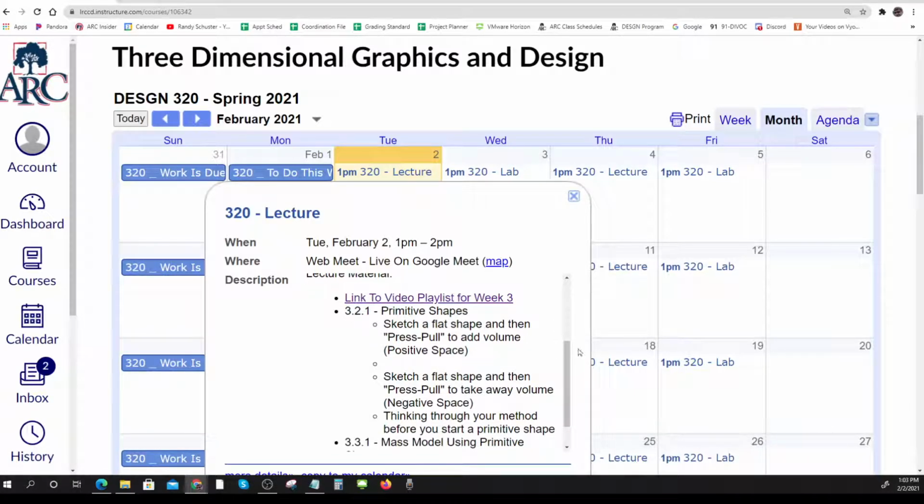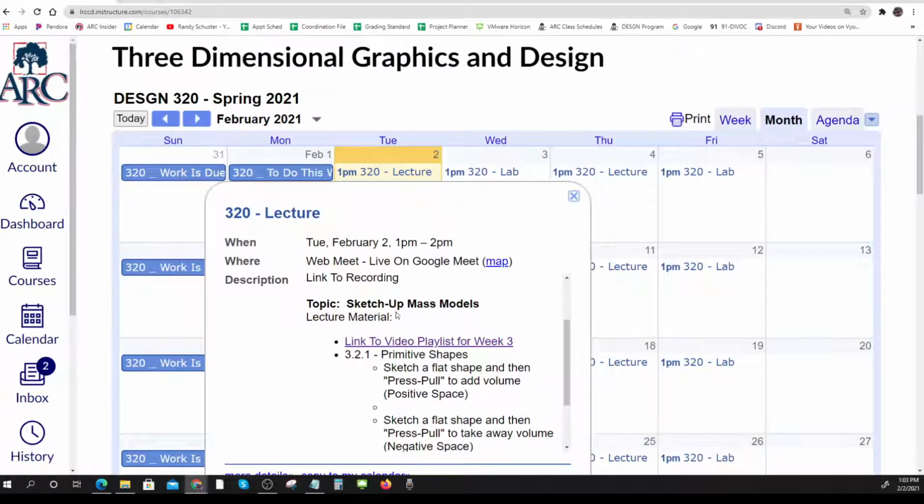So we're working in SketchUp this week. SketchUp mass models. Okay, good. Oh, let's see. And yeah, who raised their hand there? May, do you want to go ahead and pop on and say something? Or were you just saying that you watched them? Cool.